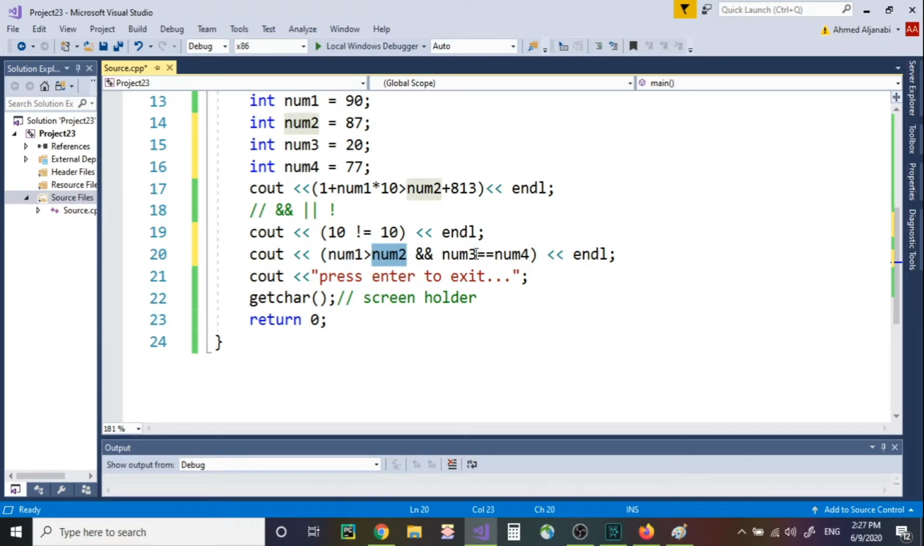So if one of them is false, then the whole thing is false. If both of them are false, then the whole thing is false. It's only going to be true if both of those expressions are true. And let's see if that's the case. Well, num1 is greater than num2, so that's okay. Num3 equal num4, well, that's not okay because it's not, so this is false. So the final result is going to be false. Okay, that's AND.